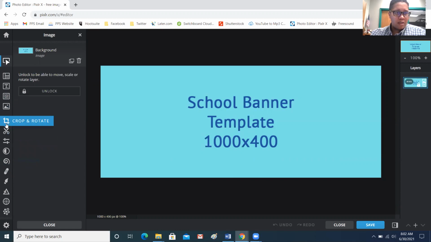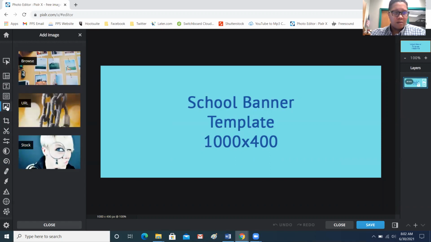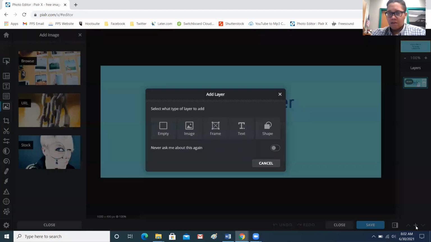They have the menu on this side here. If you guys can see, follow along with me here. All right, add image. That's how you would add an image. You can either browse from your computer, a URL, which is a website, or a stock image. Like I said, there's more than one way to do that. You can add that here, or you can hit the plus sign down here, and that will open this up for you to add a layer.